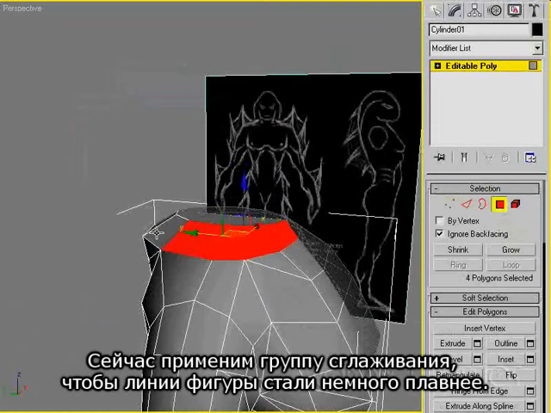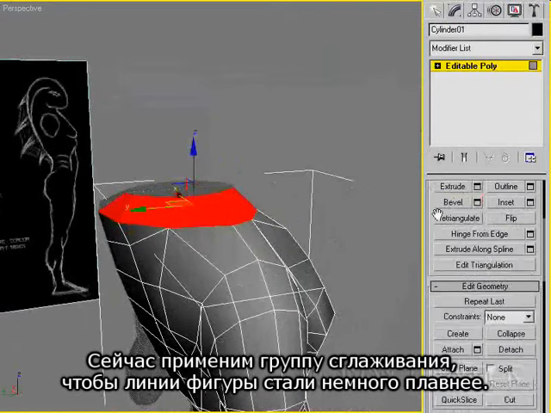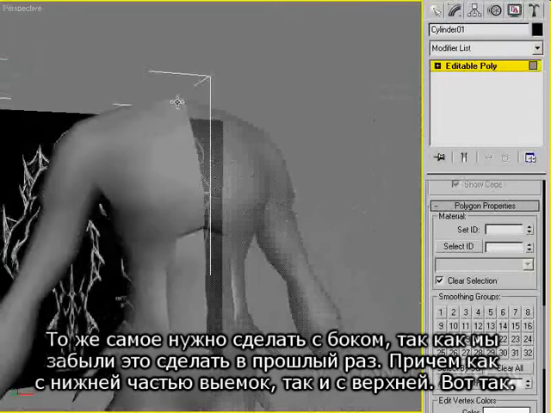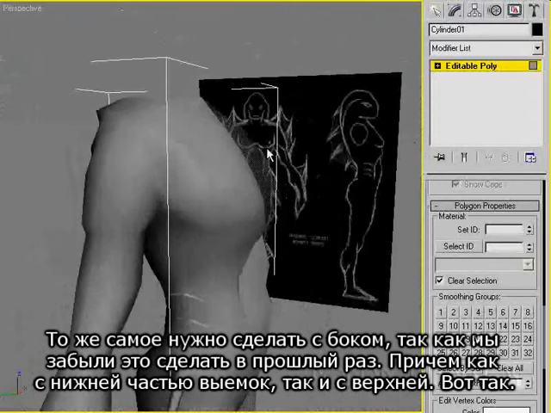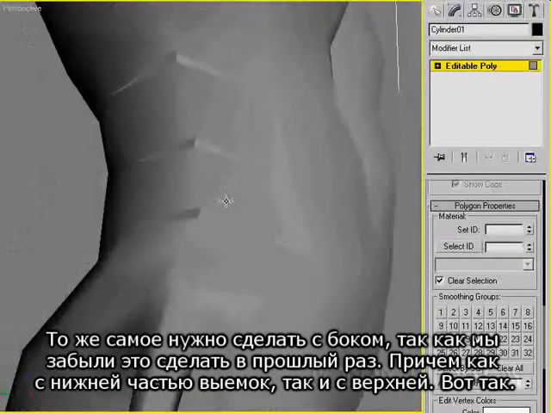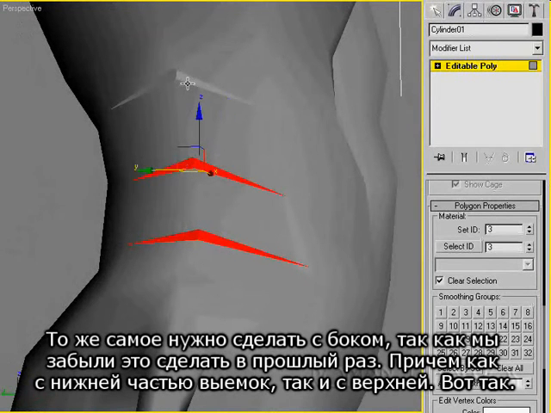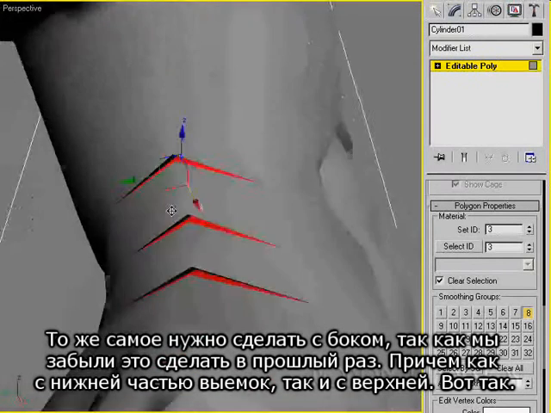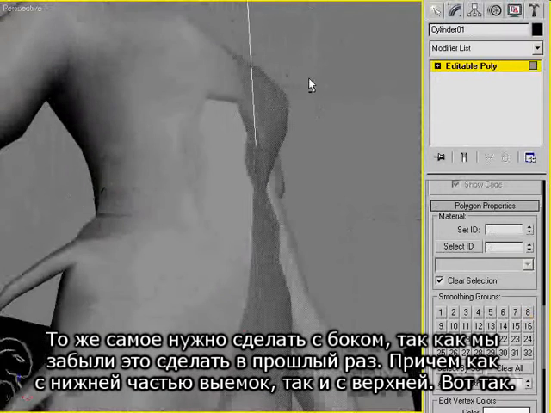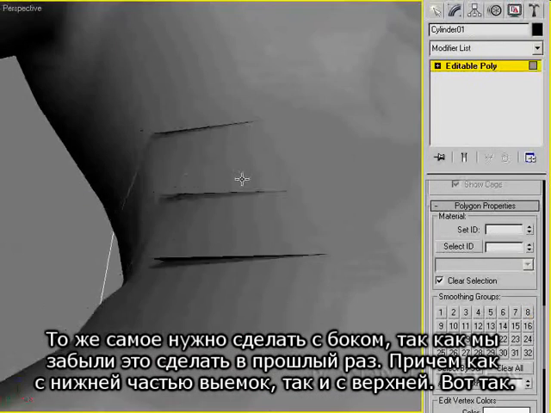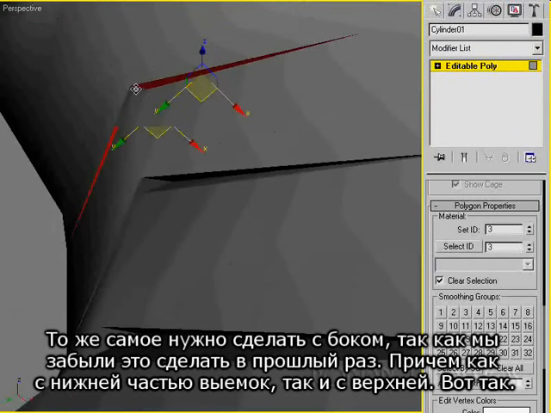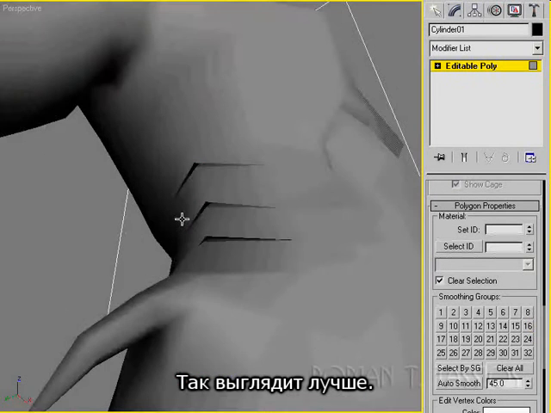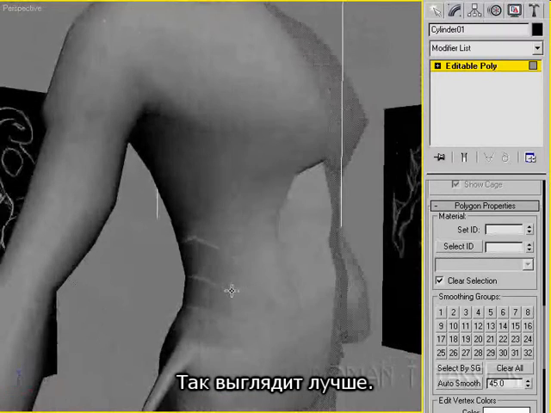Let's just apply a smoothing group to this for now, so it can be a little bit smoother. You can do the same thing for the gills inside, which we forgot to do the last time. And the upside, well, we'll leave it for now. I mean, nobody's going to be looking at them anyway. But if you want to, there we go. That looks better.